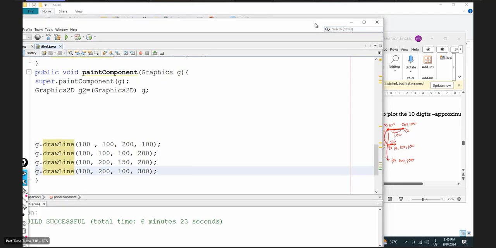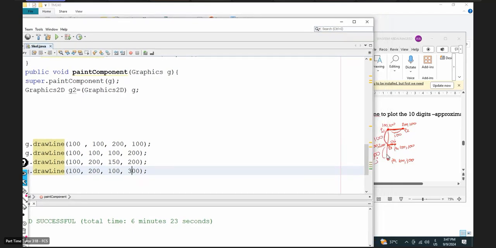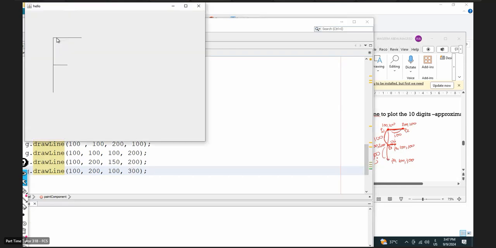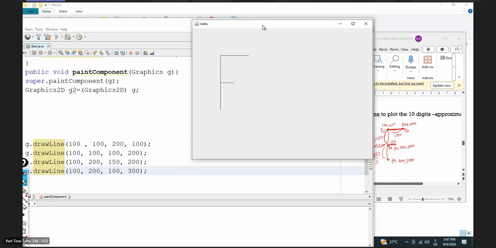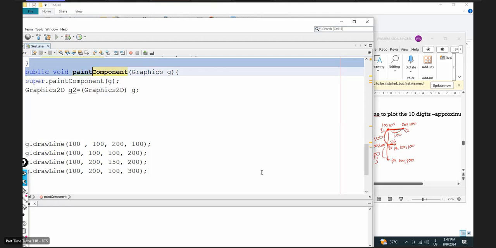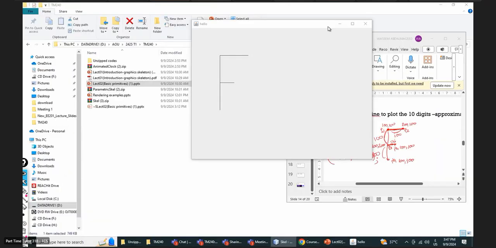So here we made 1, 2, 3, 4 lines, but we can also make just one line from 100, 100 till this point, which is 100, 300. Yes or no? So you can see that now we have the letter. So we can do it by making just three lines. We can have one line here, one line here, and another line here. Okay.